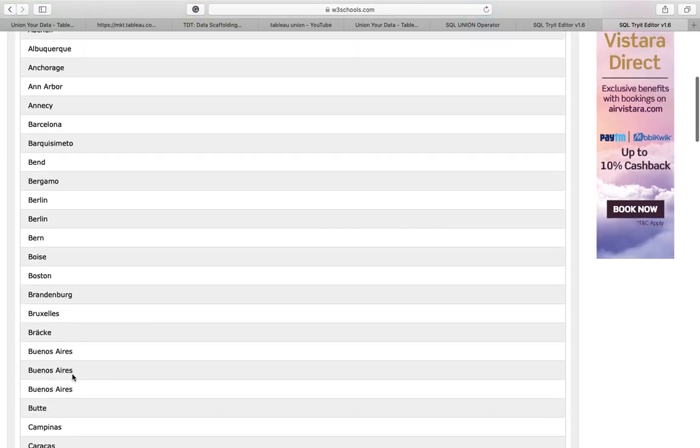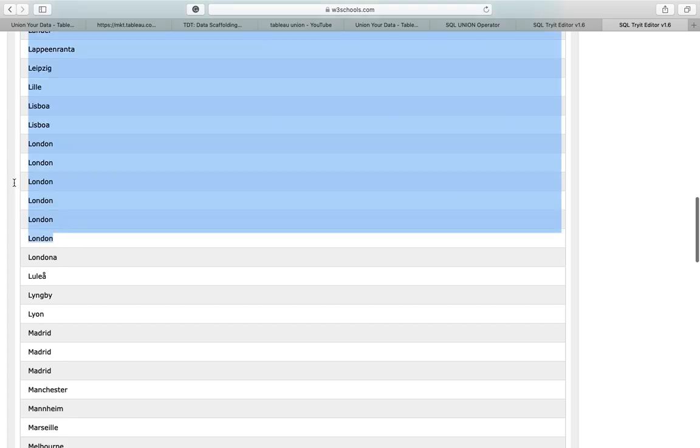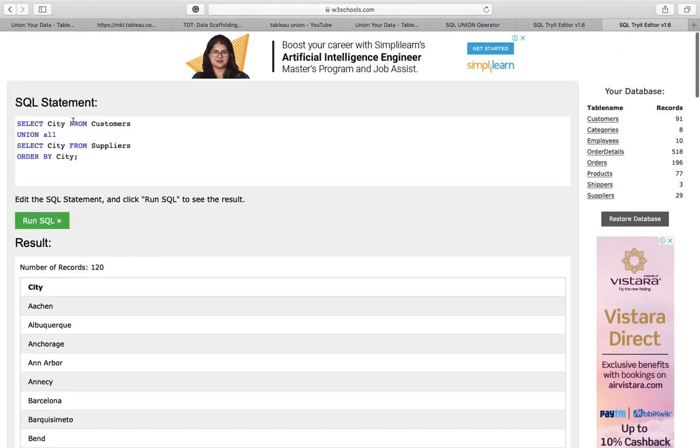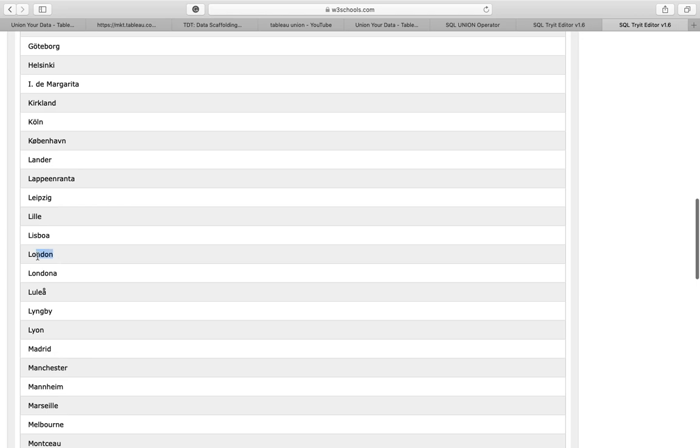Union all will union everything, which means you will see duplicate records as well. If it's there, it will be reflected. In order to avoid that, instead of union all, I use union, so that I get distinct cities from customers and suppliers. Now you will see only one London over there.